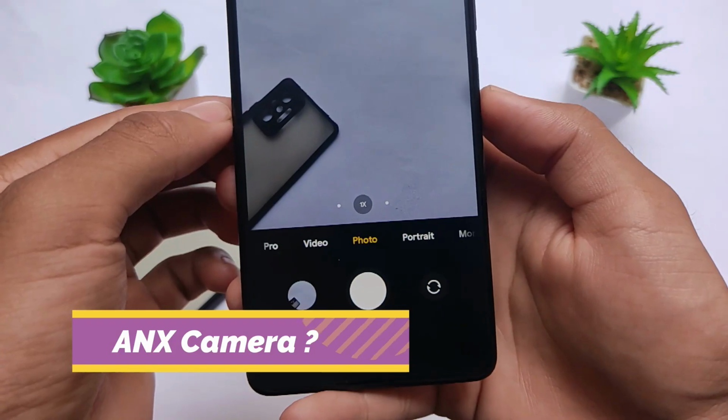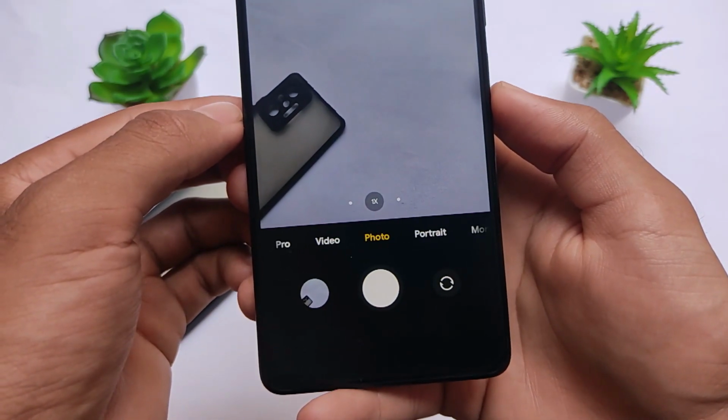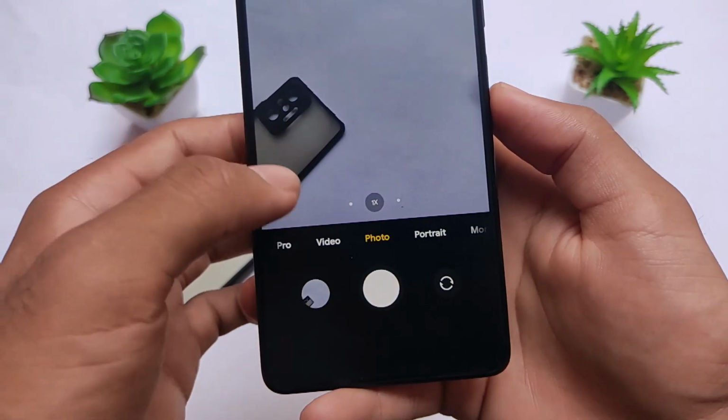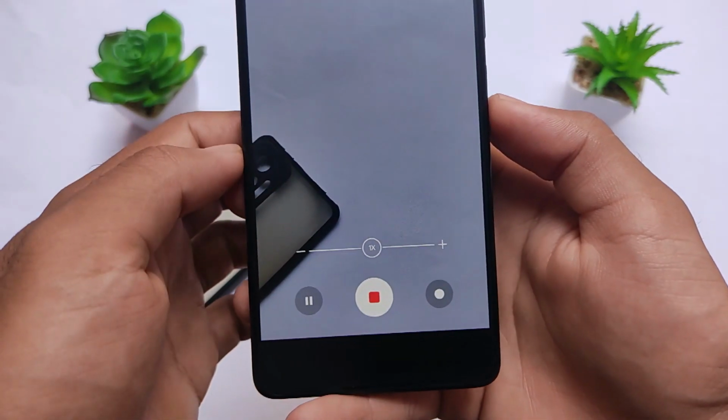The camera also plays a very important role in every custom ROM. Even if you are using the Redmi Note 10 Pro, we have the 64 megapixel. If you are using the Redmi Note 10 Pro Max, you have the 108 megapixel. So yes, it plays an important role.